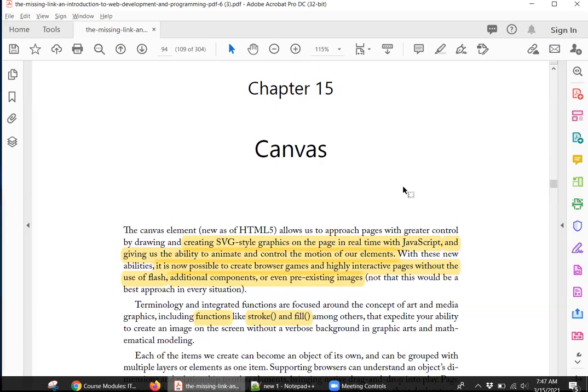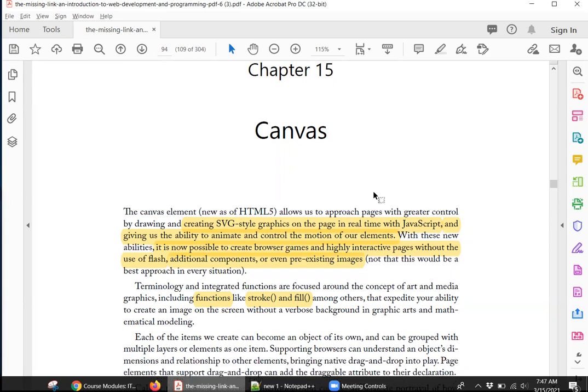Okay, so chapter 15 is Canvas, and basically Canvas is a way to create graphics using HTML. And you'll be creating SVG style graphics, which is the vector style graphics. Remember, there's different types of graphics. There's vector, which is the mathematical type, and then we have the other one that if you scale it larger, then you'll start seeing the pixels and the images aren't as great.